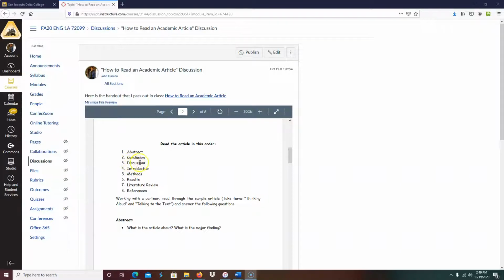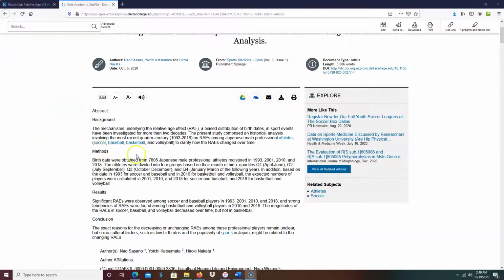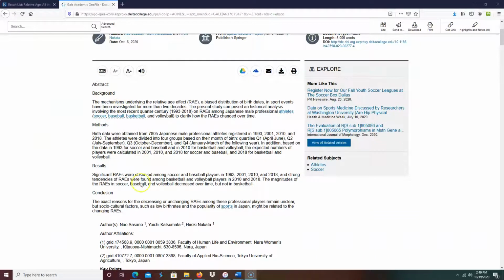Sometimes these things are named differently. Sometimes the conclusion and the discussion are kind of one, so you might not have all of these labeled, but they're all going to be there. Back to the article, you'll notice that it's really laid out, right? We have the abstract.